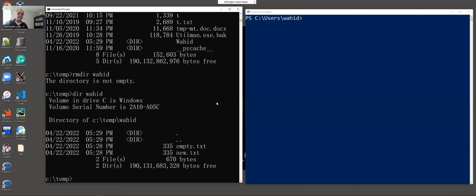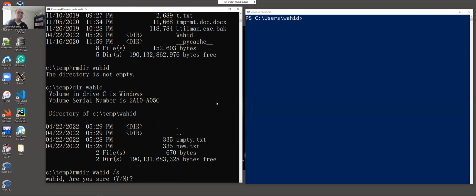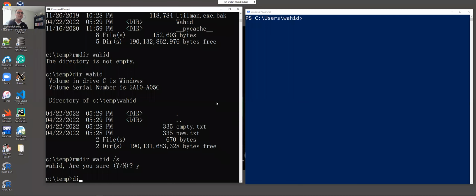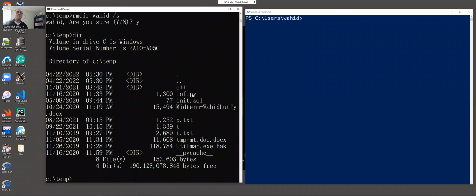So if I want to delete it with rmdir, I could do a /s for subdirectories. It says, are you sure you want to delete the content of it as well? I say yes. Now the directory Wahid is gone. So the /s means remove the directory and the subdirectories.